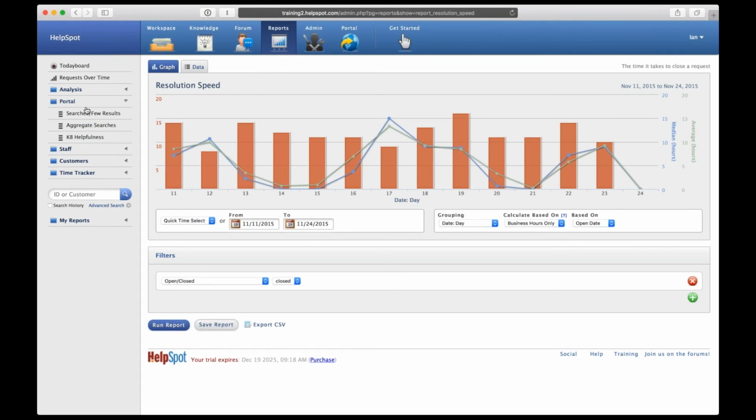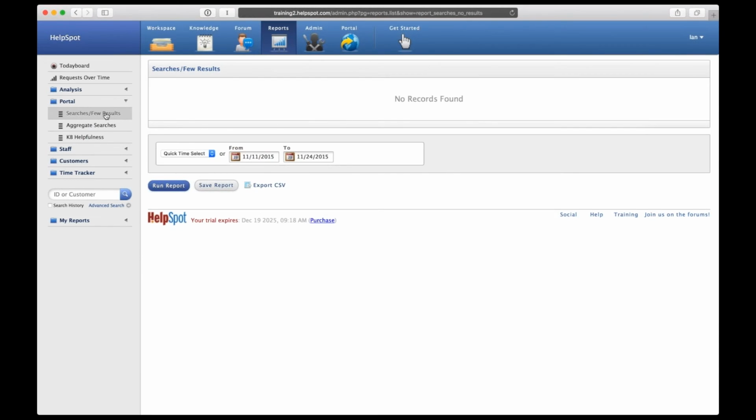A couple other reports in here that are just handy. If you are using the knowledge book system, then the portal will track searches, and the most interesting one, we don't have any data in here for this one right now, is searches with fewest results. Basically, HelpSpot will track what people are searching on in the portal and show you which search queries happen most frequently but have no results or very few results in your documentation. This way you can keep an eye on this report and add documentation on those items that are being searched for a lot with no results.